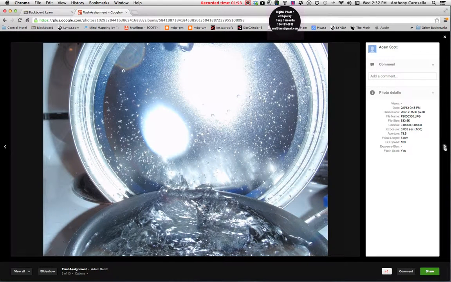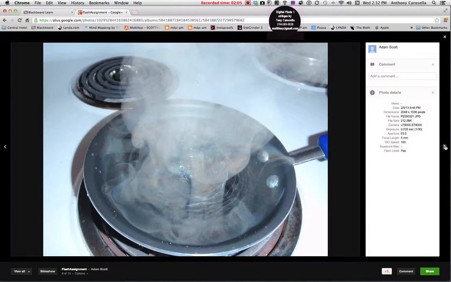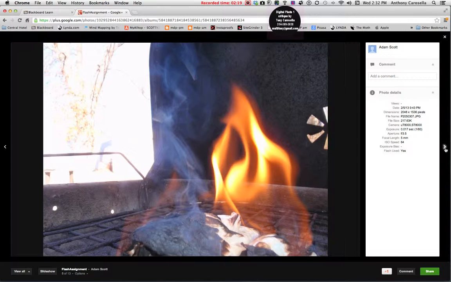Yeah, and this one really shows it. This is really fantastic. You can see how it really froze the turbulence of the water there. That turned out fantastic. Another case right here too, where the flash also froze the steam of the water on the pot here. So that looks great. That was a good example of it.